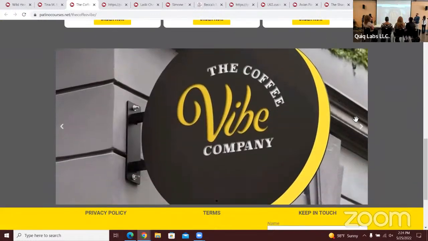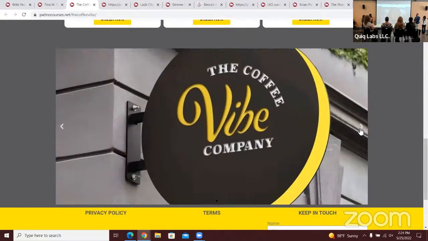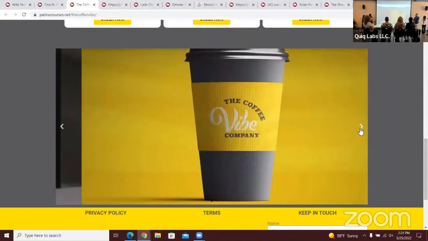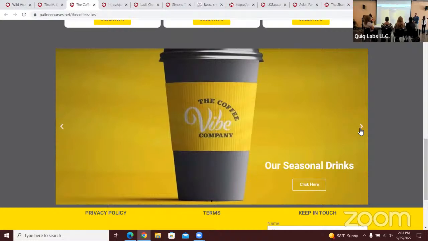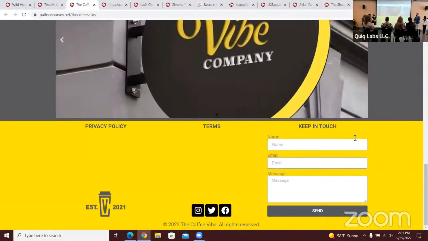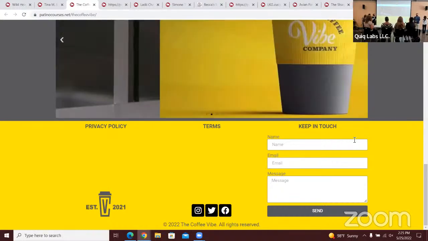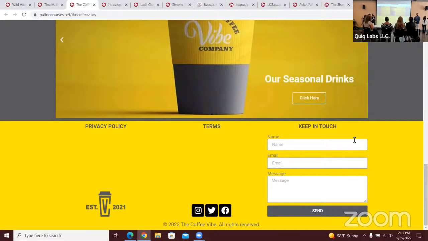Here we have a little slide that just shows more names of the company, and the seasonal drinks, which would just consist of the drinks that would show throughout the year. This is the footer. It has the privacy policies, terms, and keep in touch for the coffee vibe. You'd put your name, your email, and then anything that you would like changed or any positive notes for the company, with her Instagram, and the establishment date of her company.